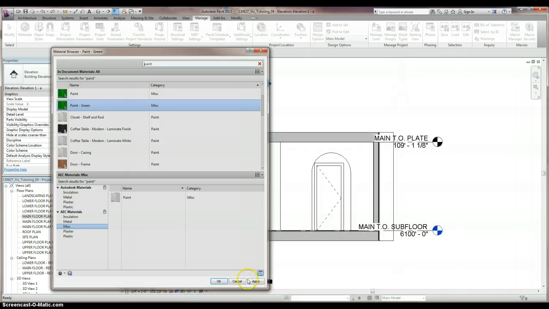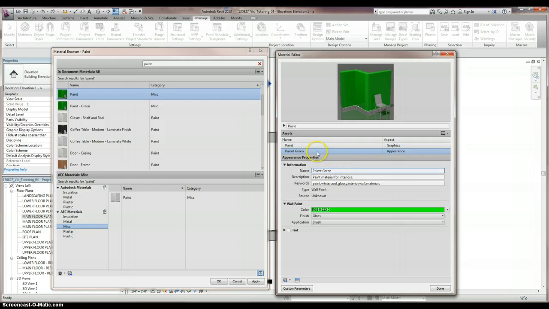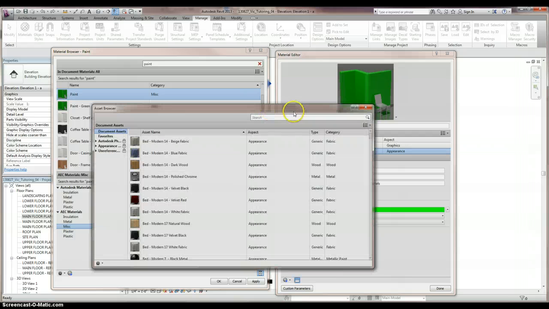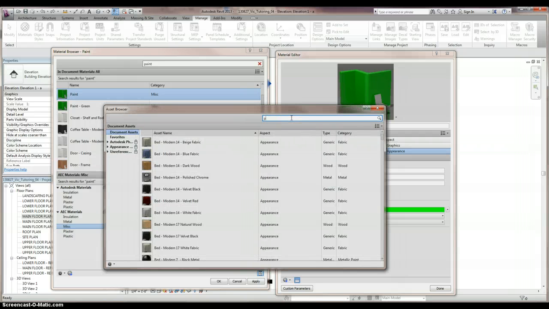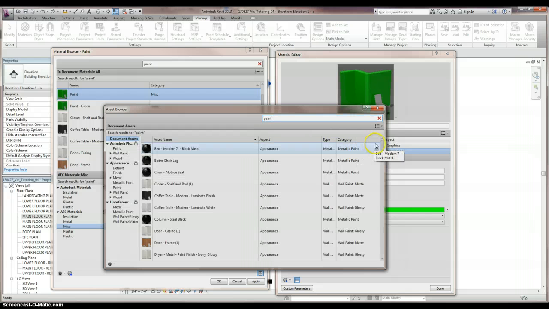So we're going to hit done. Oop. Now look at this. See, both changed to let you know. Let's edit this. Now let's change this one back, not to the paint green, but to the regular paint.